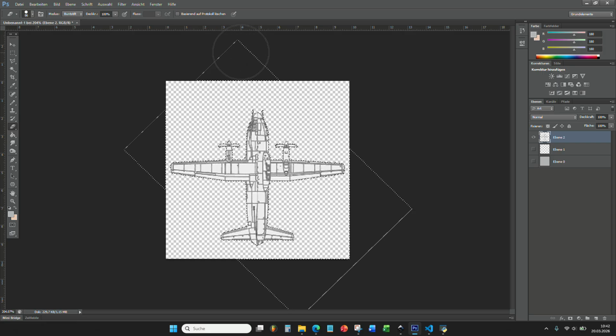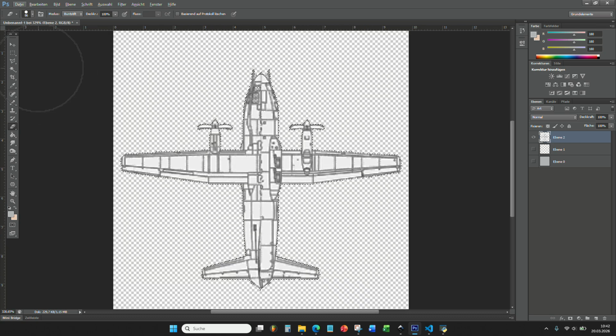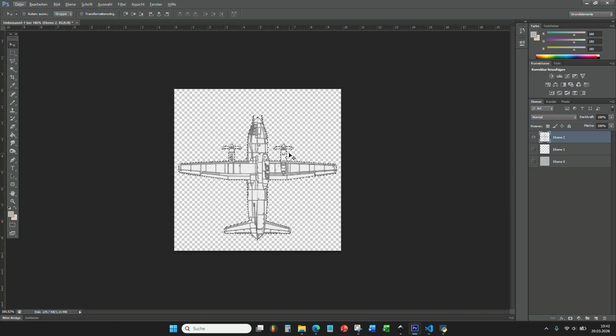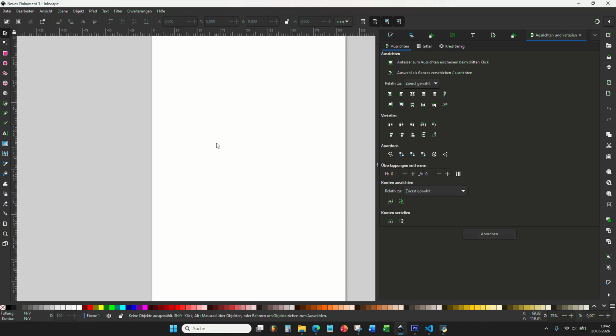These are not visible here, but will be visible in Inkscape. So we delete this. And now if we click the layer by holding down Control again, you see just this one is selected. So it's selected just our pixels. Then we copy it by pressing Control C. We go to Inkscape and we paste it.